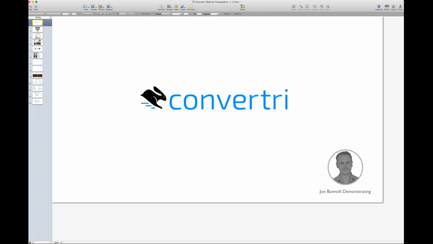And hopefully, I'm going to be able to show you just how quick this thing actually is, because I feel very fortunate to be selected as one of the beta testers of Convertri, and I've been fortunate enough to use it for about the last couple of months, and it really quite astonished me with the speed and the versatility of the program.